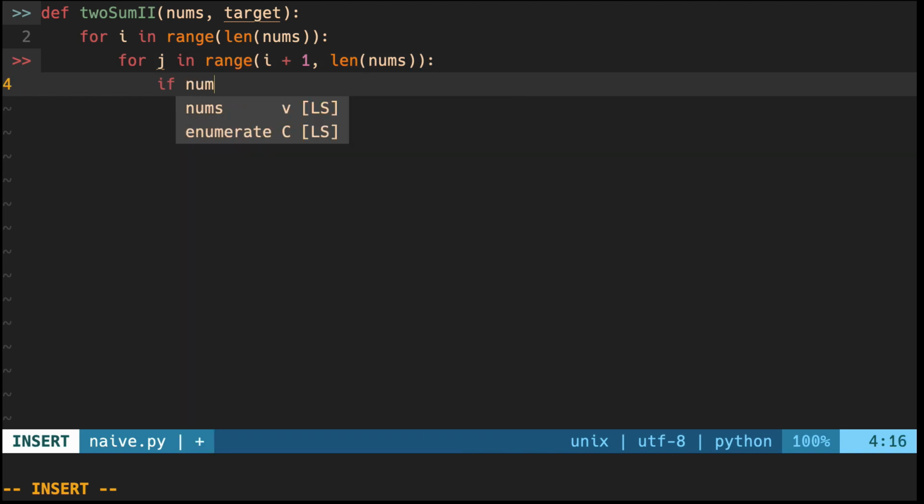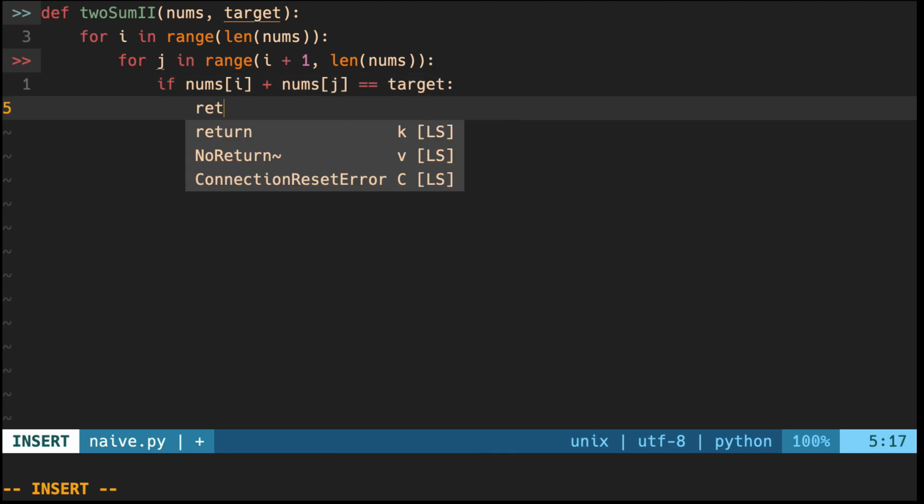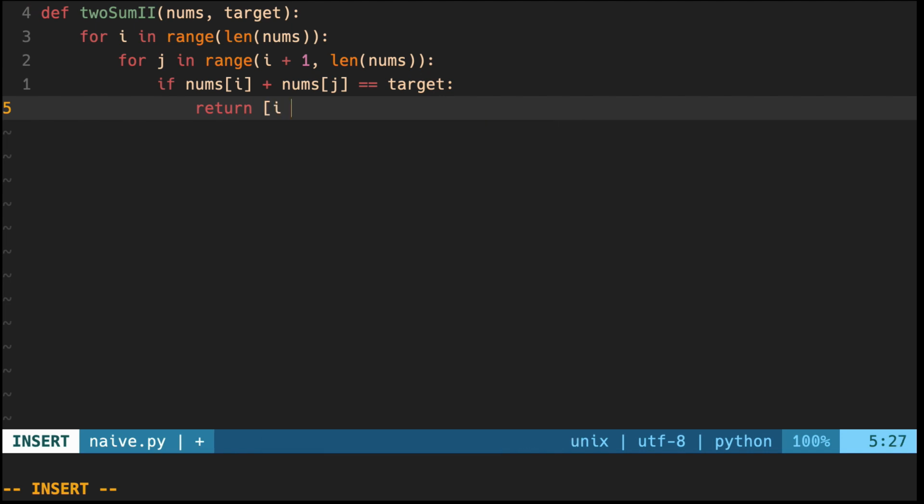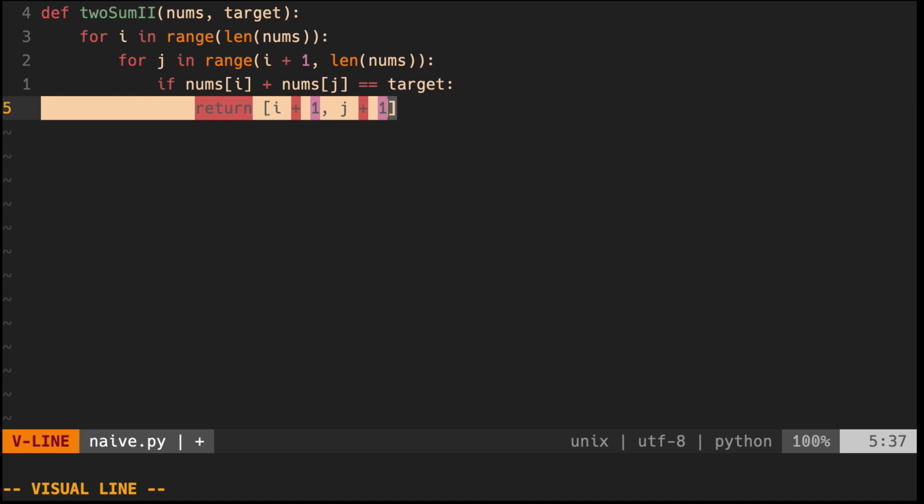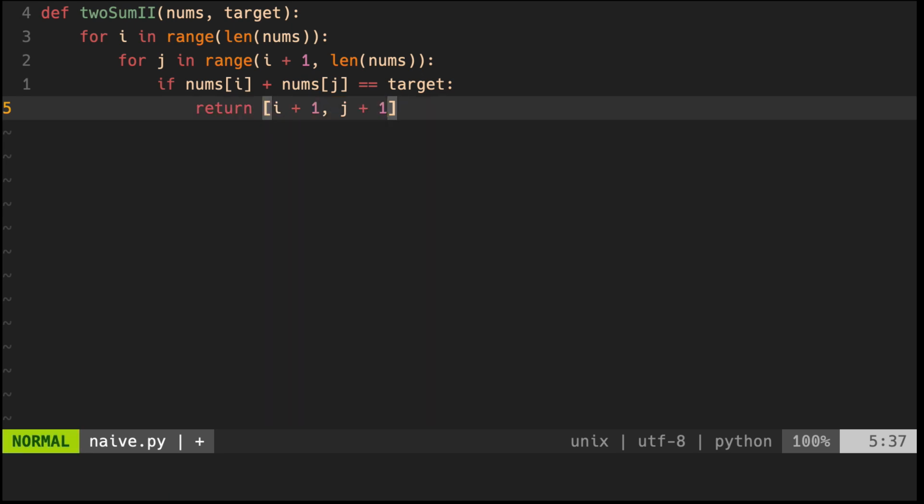And we're just going to see if nums[i] plus nums[j] equals target, we're just going to return i plus 1, j plus 1. That's because they want us to return the indices of the two numbers that add up to our target. And the reason we're adding plus 1 is because the nums array is actually a 1-indexed array as opposed to a 0-indexed array. So the first index of the nums array is actually 1 as opposed to what's usually 0.